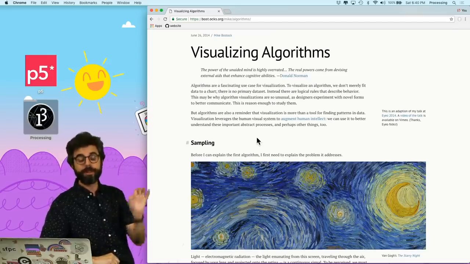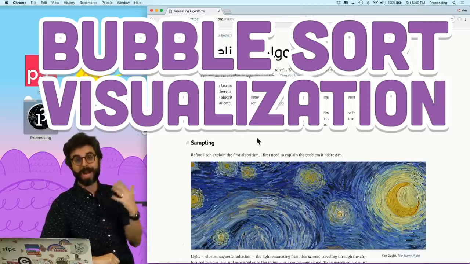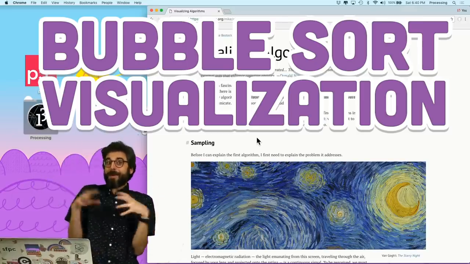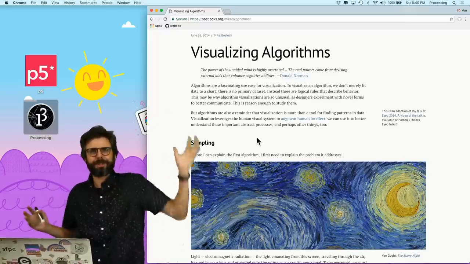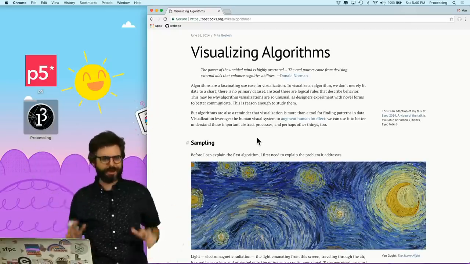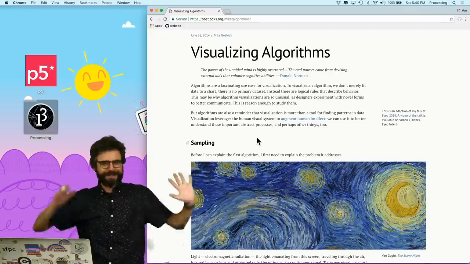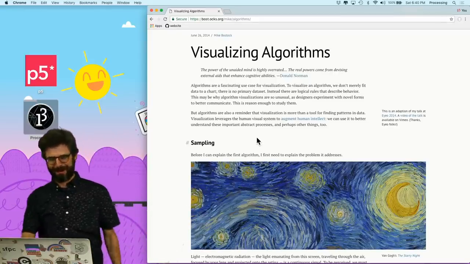I am going to visualize a sorting algorithm. And I'm going to start with the bubble sort, one of the most basic sorting algorithms of them all. And I might just do a follow-up one with like a selection sort, and then a quick sort, and other sorts. So you suggest all your fancy sorting algorithms in the comments below.